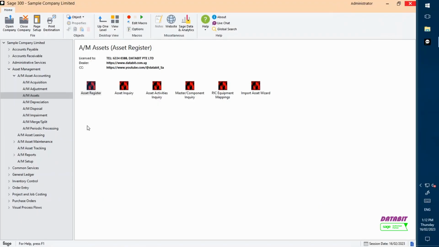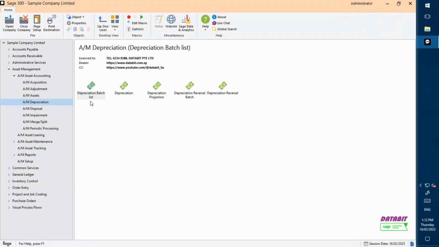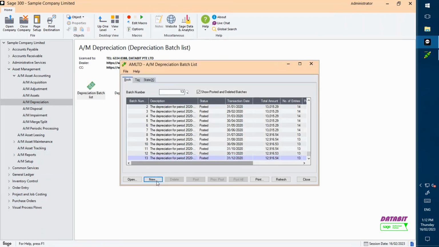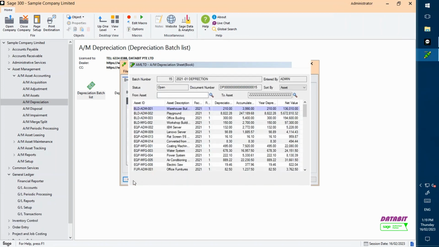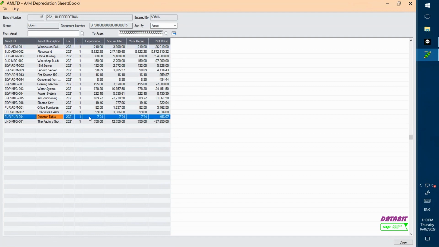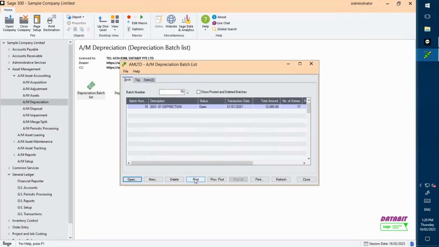Now let's look at how depreciation is processed. You would need to create a depreciation batch for all the assets on a monthly basis. Click New and insert a batch description. Now click Process. Once the batch is generated, you may open the batch and examine those entries. For now we proceed to post the batch.